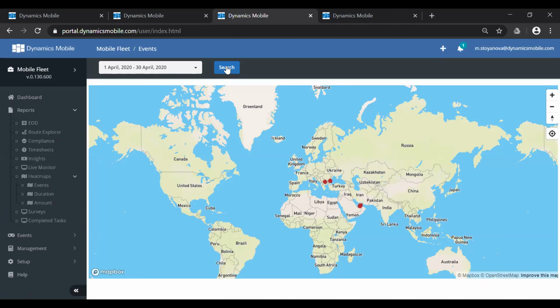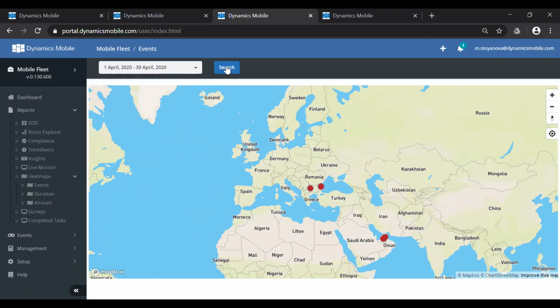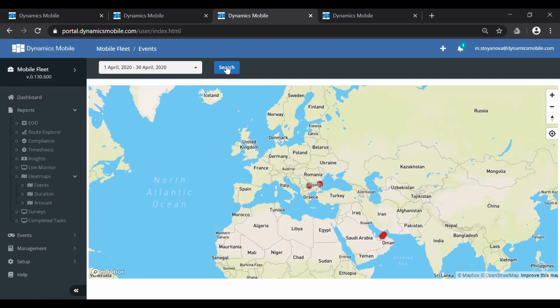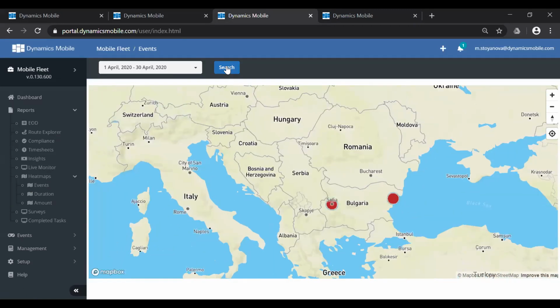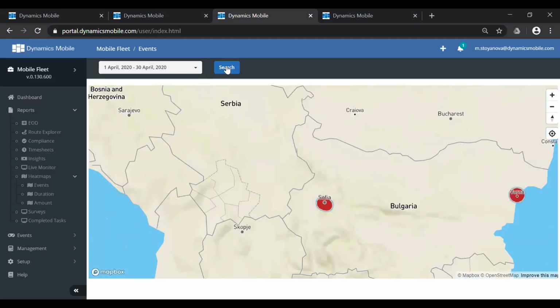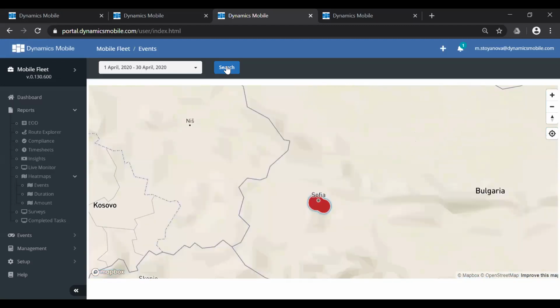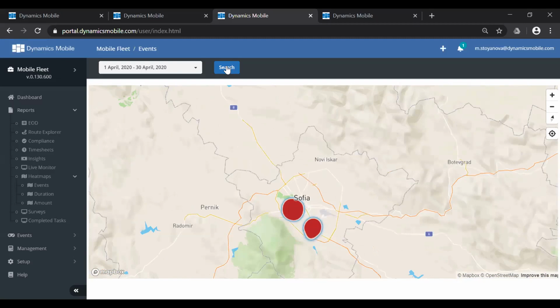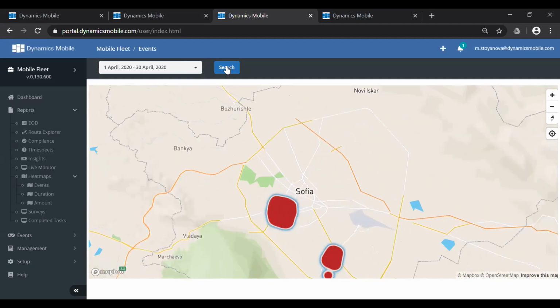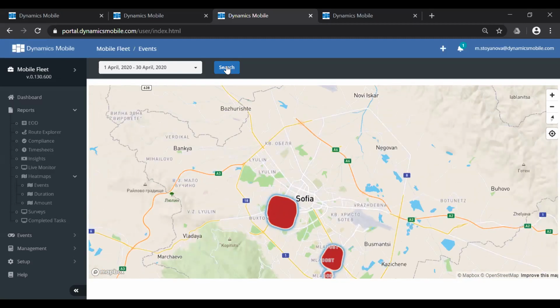So these red circles show you in which countries you sell, I'm sorry. And when you zoom in, you can see in which cities. And when you zoom in even more, you can drill down to the neighborhood level. So these are the areas where your business is doing the best. So this is where you sell the most.